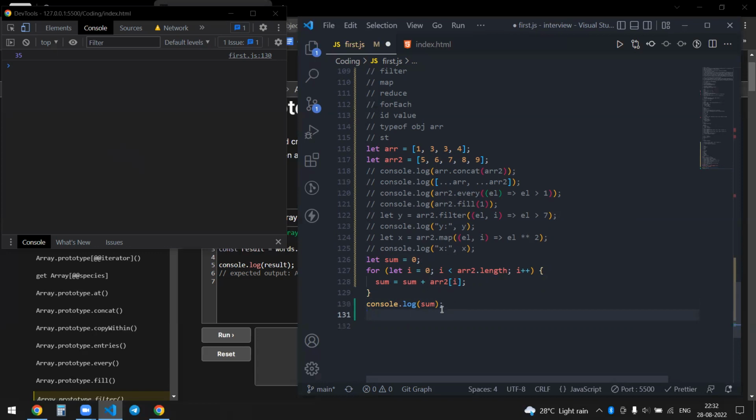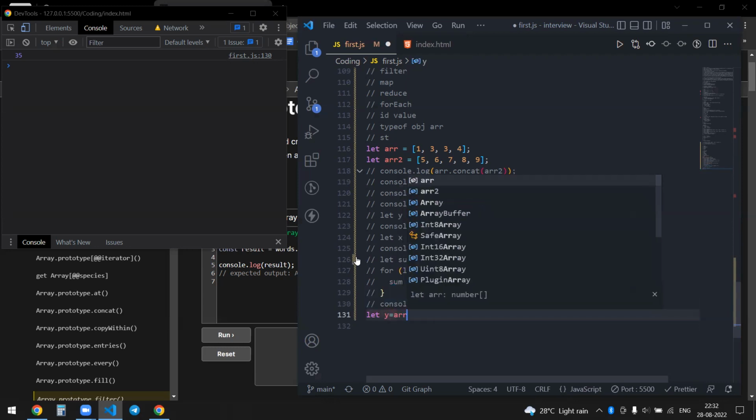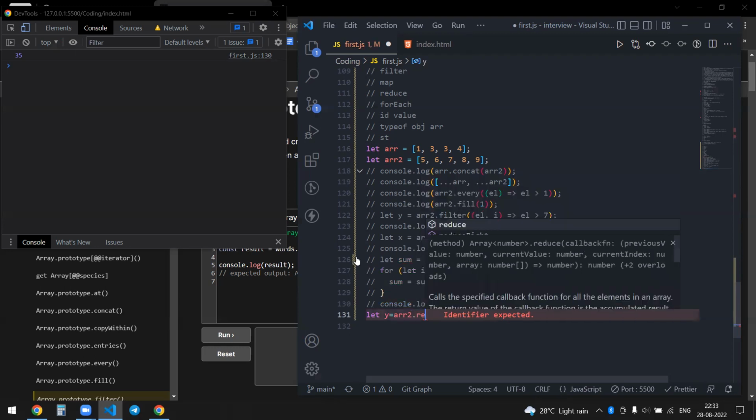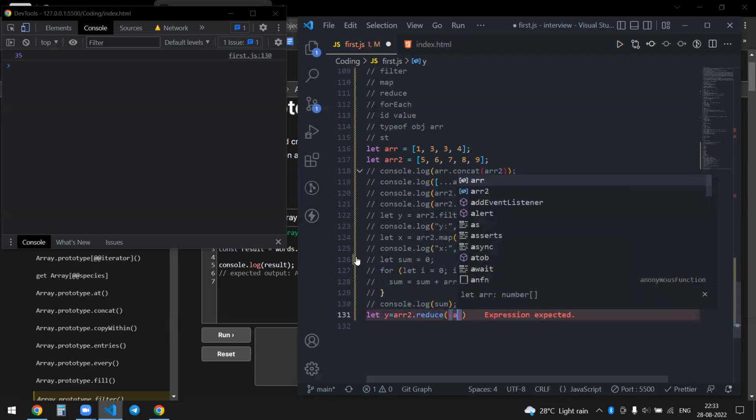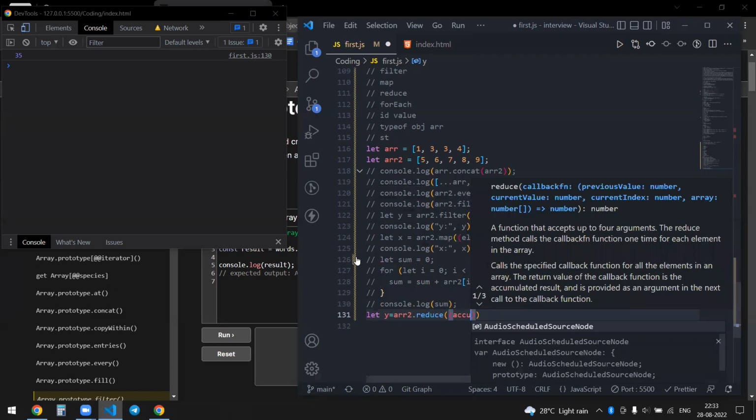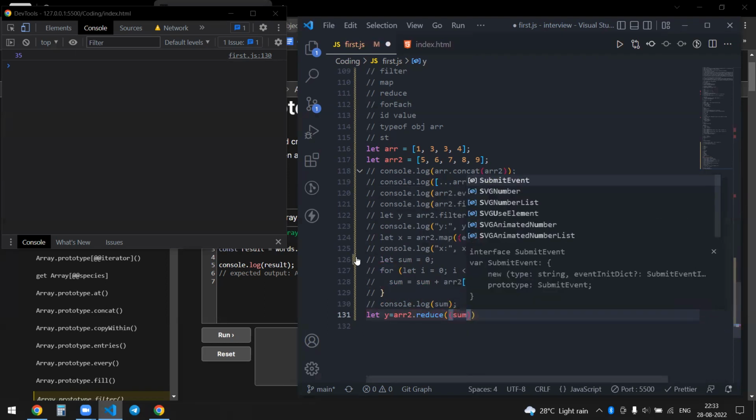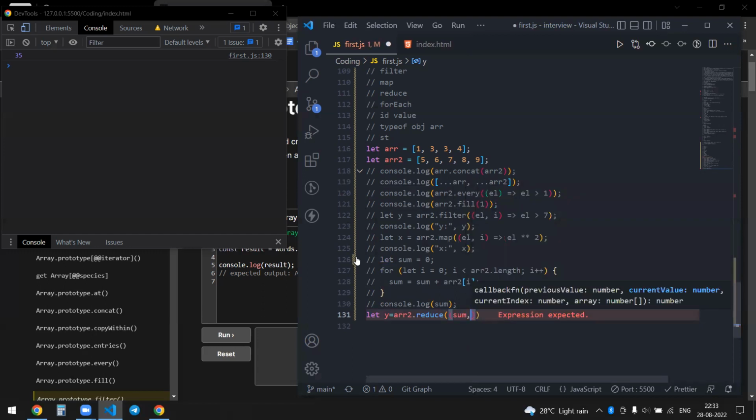But usually you will be using only three arguments as such. The first one will be the accumulator, the second will be the element, and the third will be the index. So if I do let y, let me comment out these things. Let me note down. Let y is equal to array2.reduce, and then here you have to pass the accumulator. Accumulator is basically the sum. So for ease, I have written sum, and the current value.